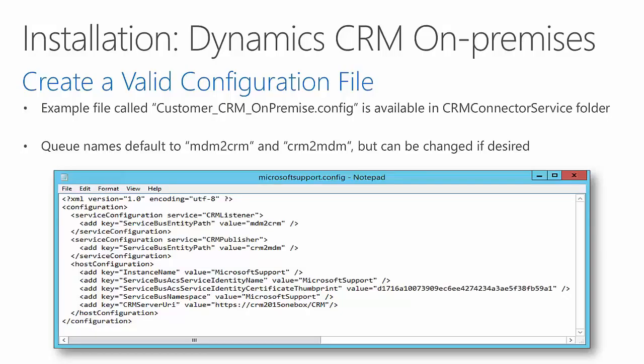It is recommended to save the contents of the edited file to a new configuration file that matches the instance name to ensure that its purpose is easily identifiable. Using MDM to CRM and CRM to MDM as the queue names is also recommended for consistency, though these names can be changed if desired.